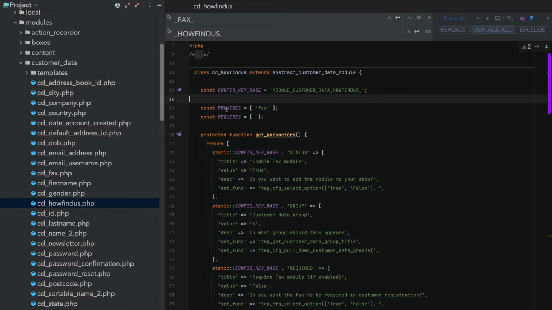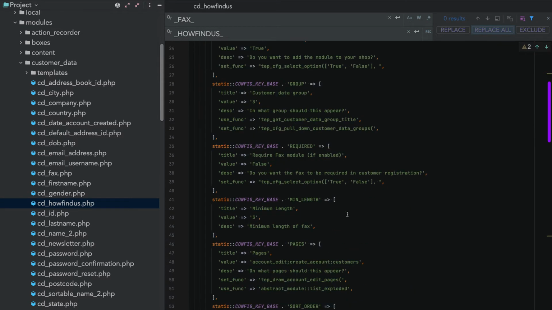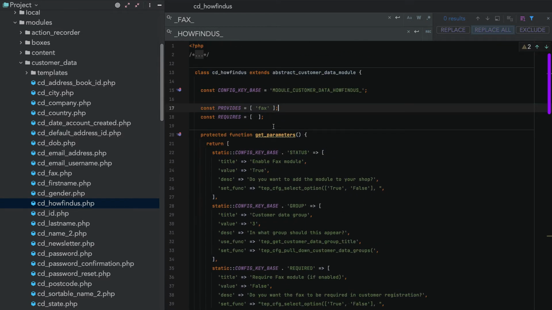Anything that says facts, we're going to go through from top to bottom and review this whole thing just to make sure we don't miss anything. I could just search and skim down, but we're going to review every single thing on the way down. So we will change this to how find us.